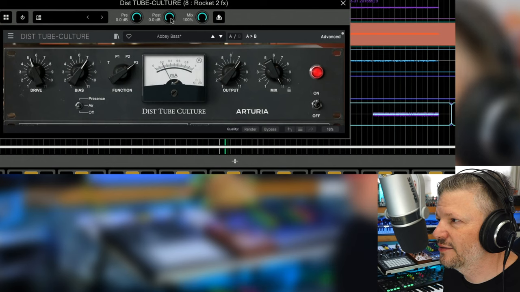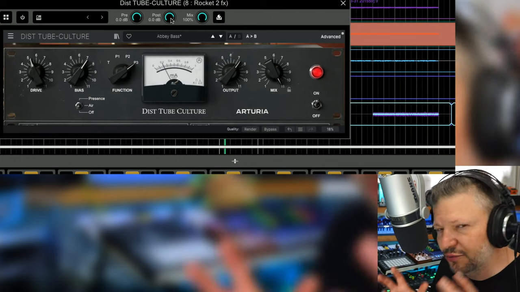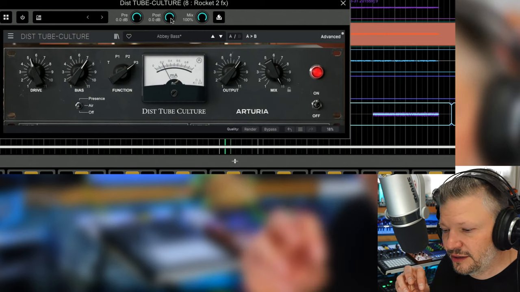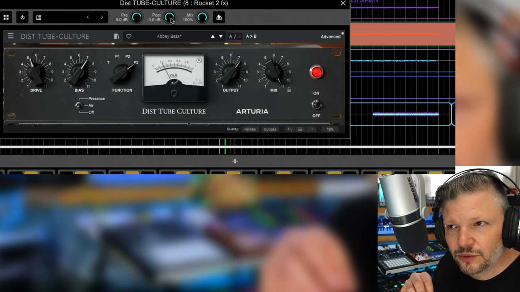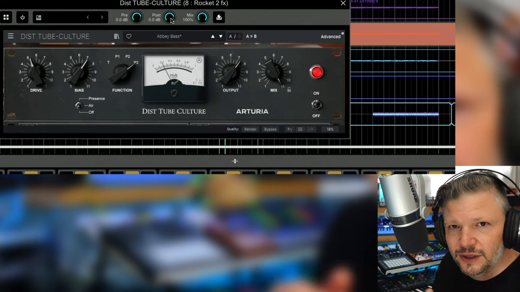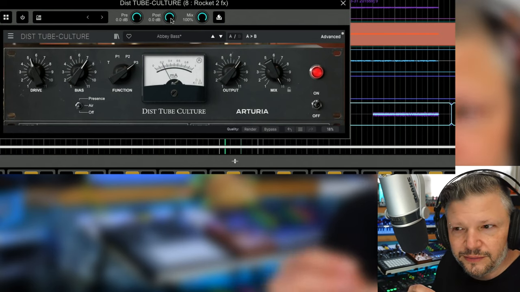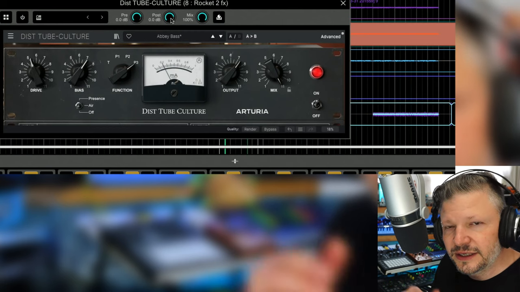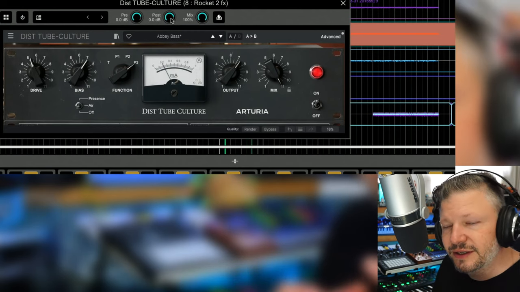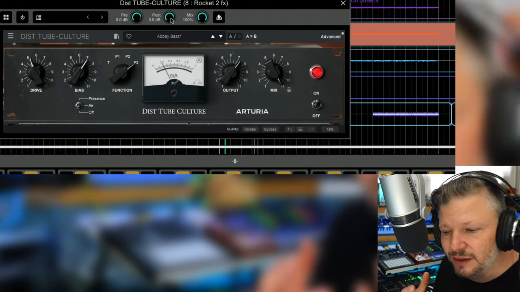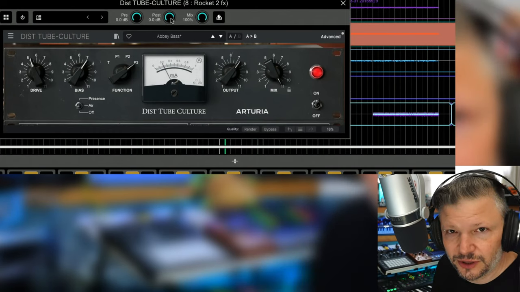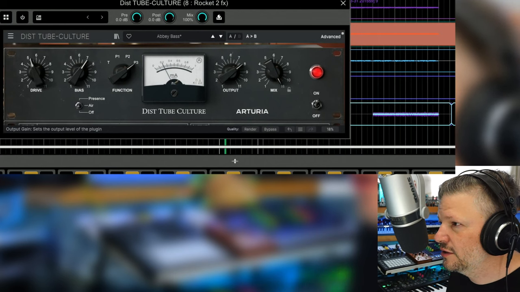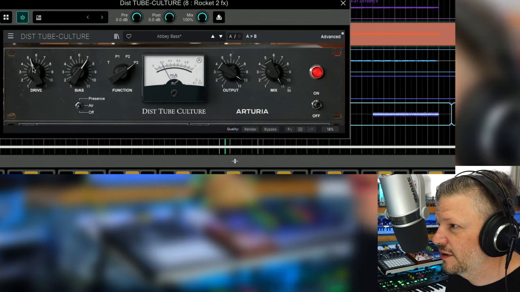Now understand that the Tube Culture is a recreation of a device that uses tubes. And the way the tube modifies the sound, depending on the way they're soldered and connected, you could either enhance the even or the odd harmonics. So it's going to add a signature to it. Not just distortion, but even if you don't use distortion, you're still going to add color to the sound.